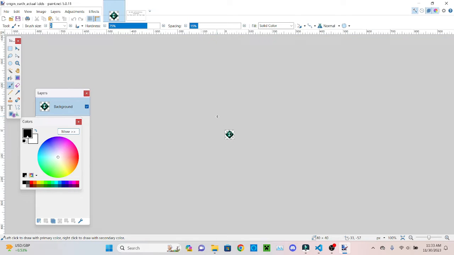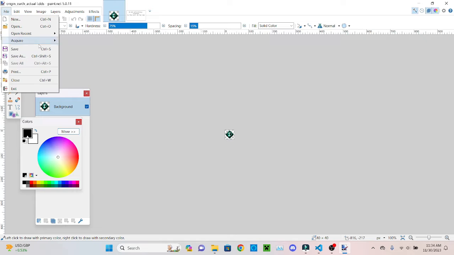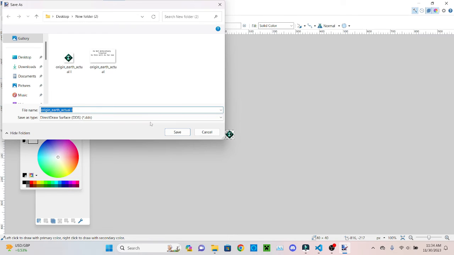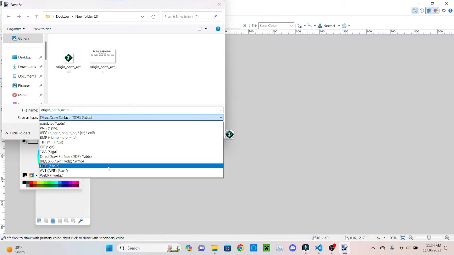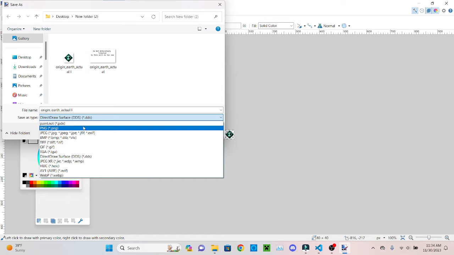GIMP is really good. It gives you more options for editing, but you have to download a separate package. And Photoshop is just really expensive, so Paint.net works for me. If you have one of those other two, it'll work just the same. But what you need to do is save them as .dds files and .pdn.